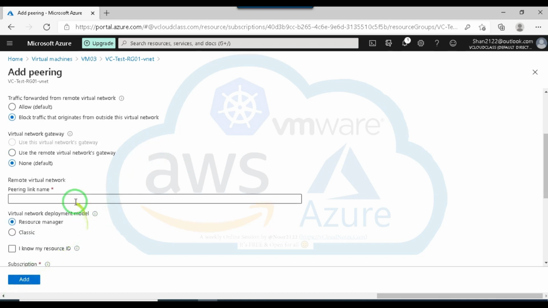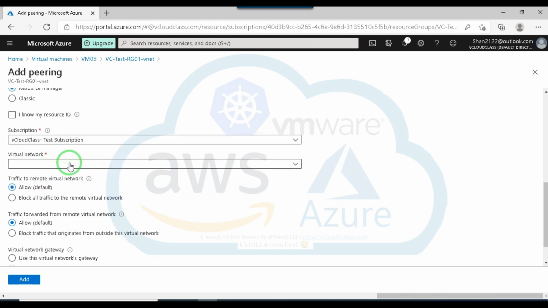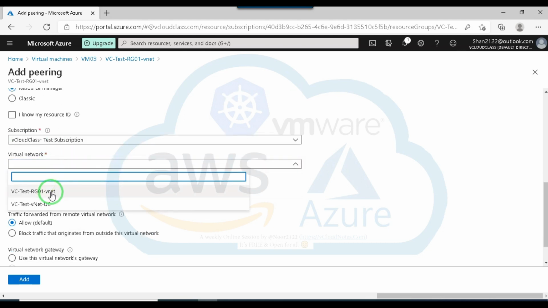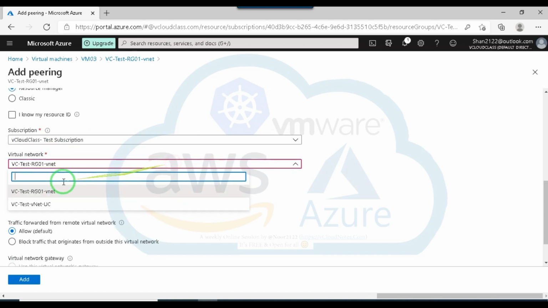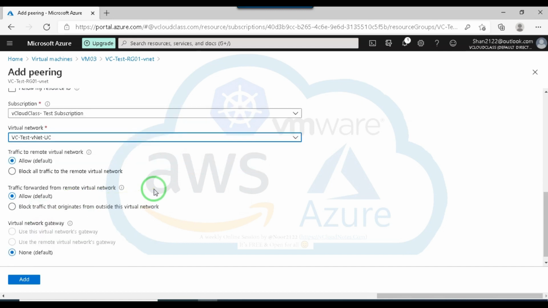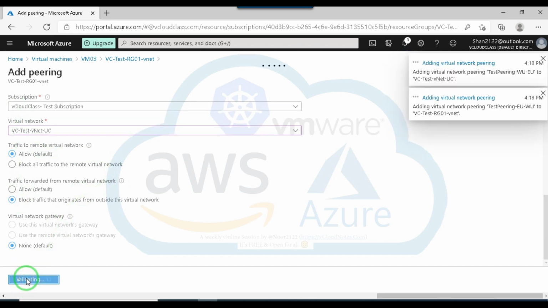Okay. Here, peering link. This one is West US to East US. Resource Manager, Classic. Subscription, virtual network. I need to select this one. And these are the same options which were there earlier on the first one. Click it. So it's good.